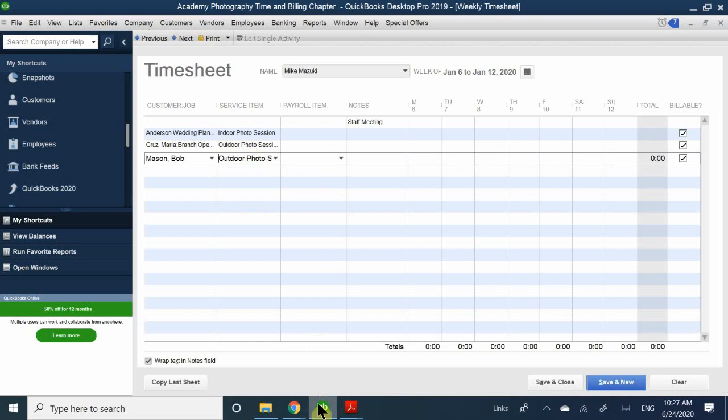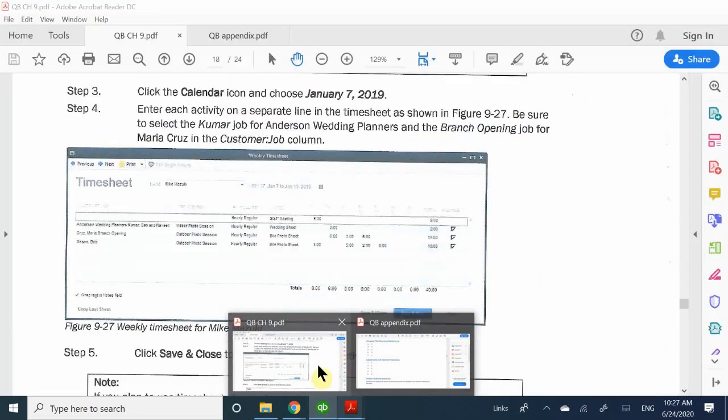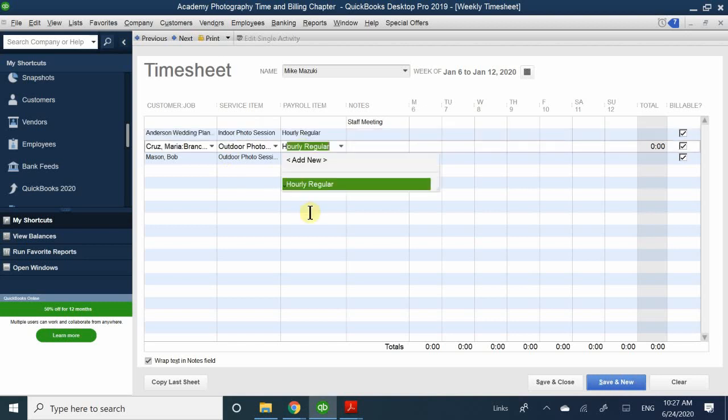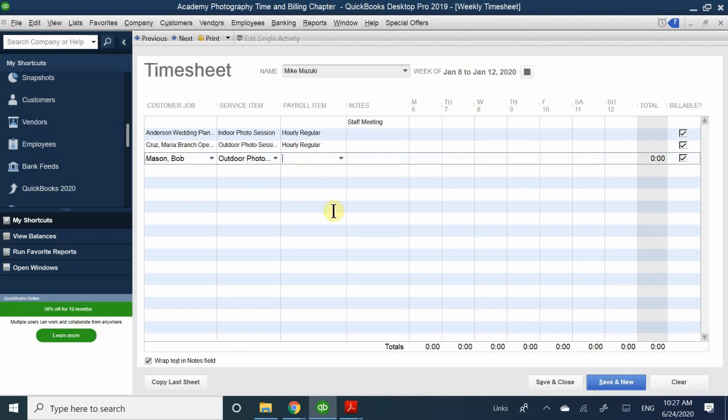Okay, and for each one, we're going to say hourly, regular, and then, okay, I think I'm going to stop there. Hourly, regular. So when we get to setting up our employees, you'll understand what this section does for each employee, okay? Hourly, regular. And do we need to make notes? No, I'm not going to make notes.